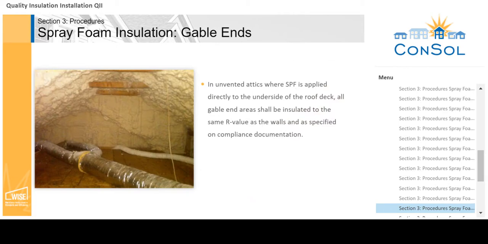In unvented attics, where SPF is applied directly to the underside of the roof deck, all gable end areas shall be insulated to the same R-value as the walls and as specified on compliance documentation. It is not necessary to place hard covers over drop ceilings and interior wall cavities in this situation.